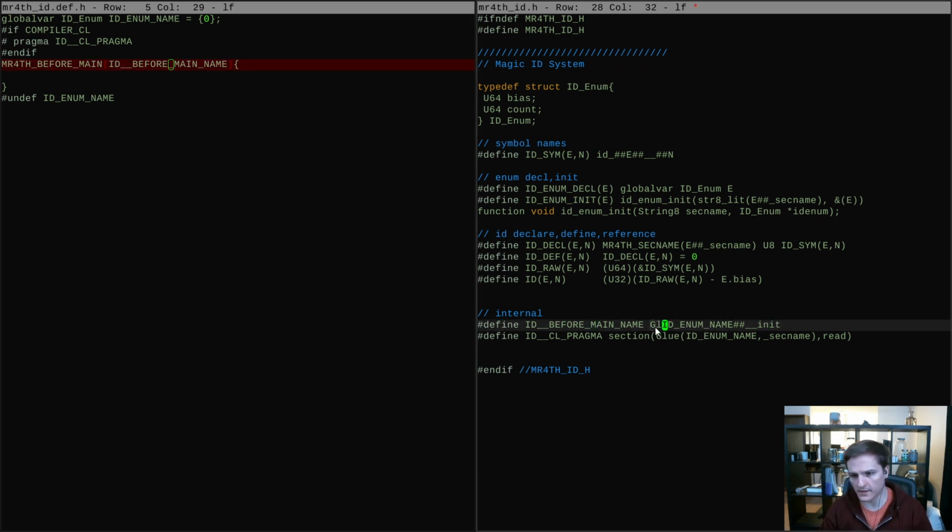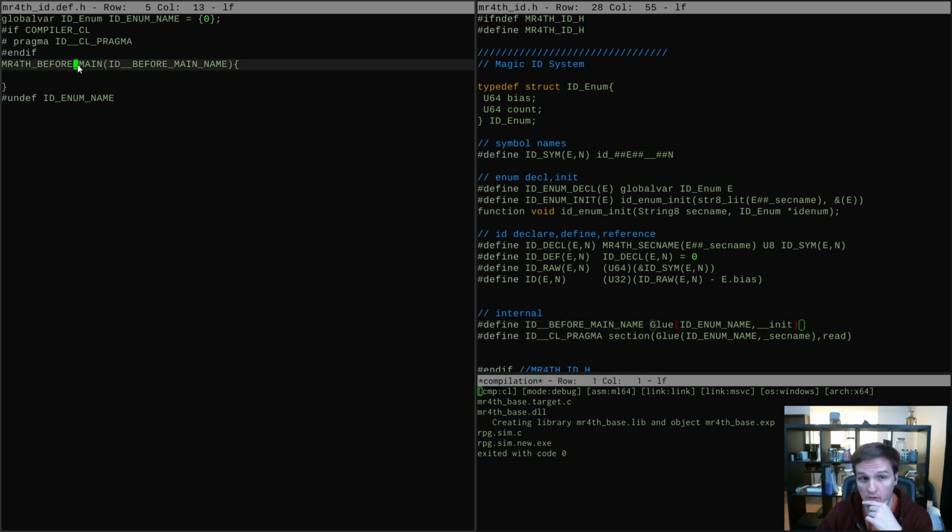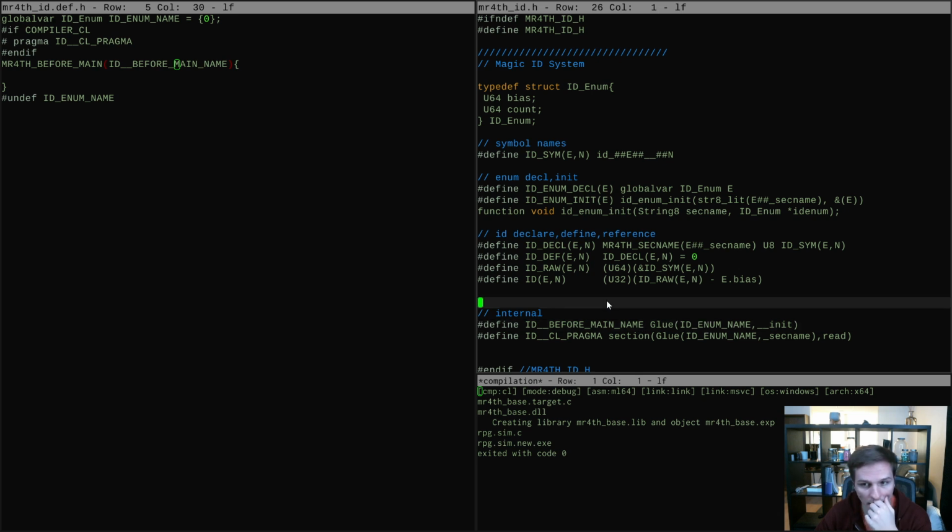So what if I replace this with glue now? The point of glue is that it forces the expansion. Now it works. Okay, that's very finicky. The reason it had to be this way was because I want this macro name to expand. And I want this macro name to expand. And so both layers needed their reapplication logic, I guess.